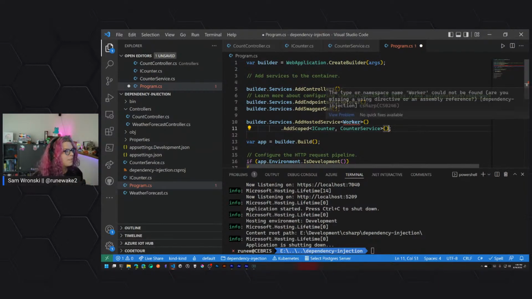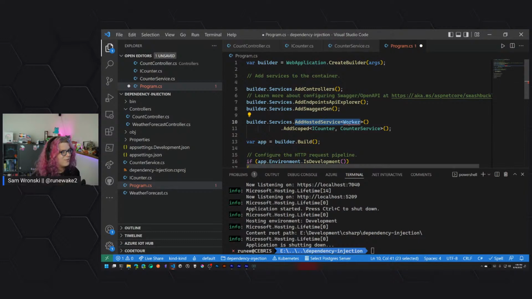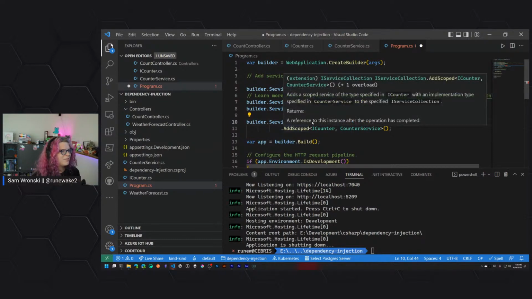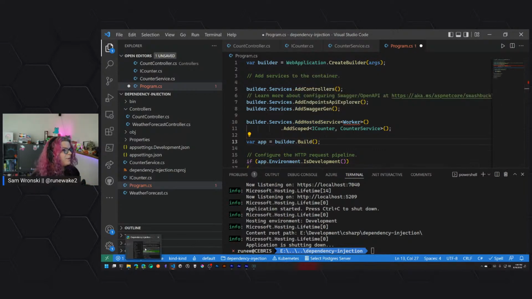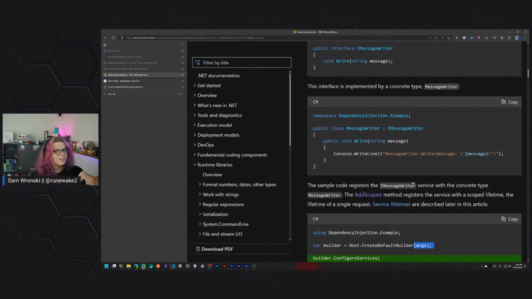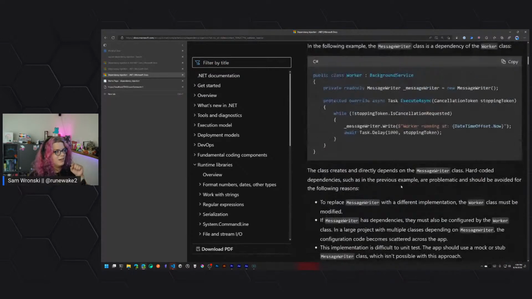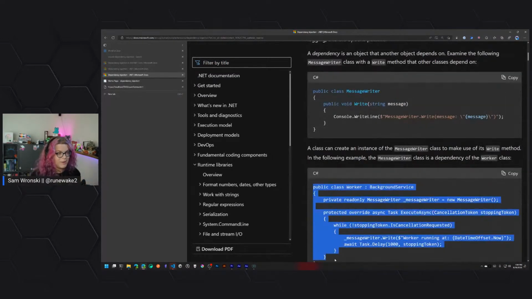And then I'm not sure what this is. So let's go and figure out what this line is doing. And then I can figure that out. I don't know if I've used this before, if I've seen this before. Maybe I have. Adds a scope service of the type specified. That's not right. Add an I-hosted service registration for the given type. Oh, that's because this example is using a message. It's using a background task, a background service inside of the example. So we actually need to add this hosted service as well.